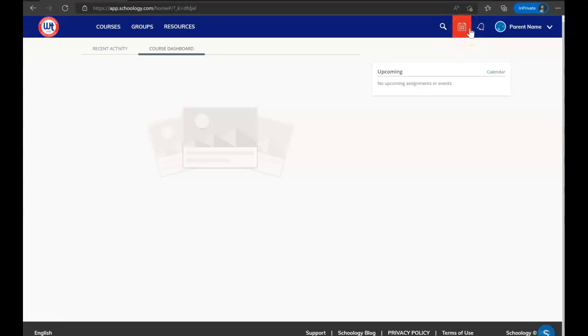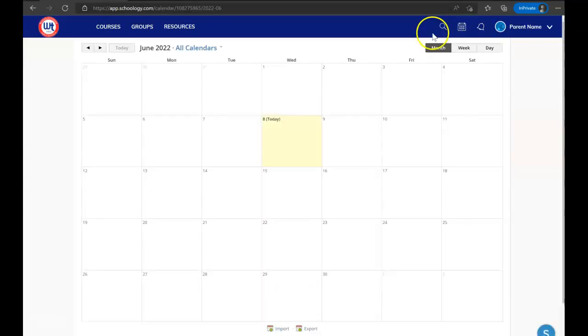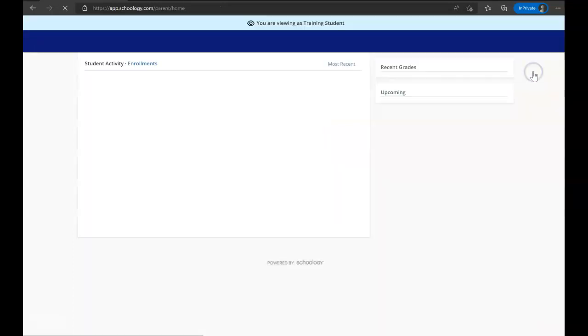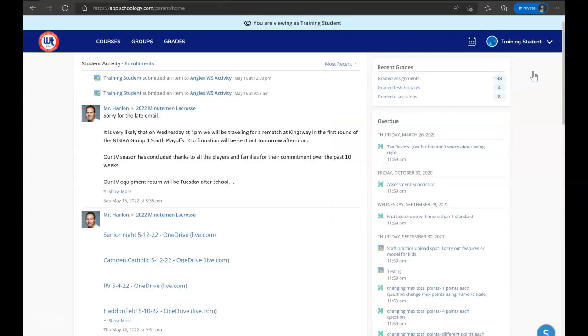On the parent side of this, any notifications that you receive will be here. You have access to a calendar, which would include school calendars that are populated inside of Schoology. So if there's any information here, that will display here. But for the most part, what you're going to want to do is start by selecting one of your students and view Schoology through the lens of one of your students.